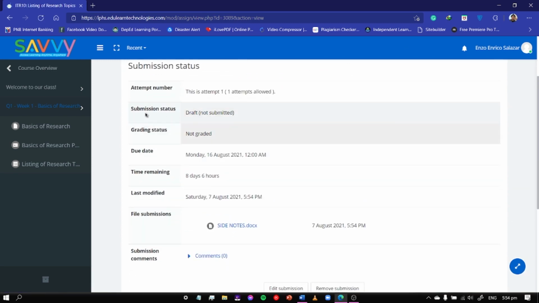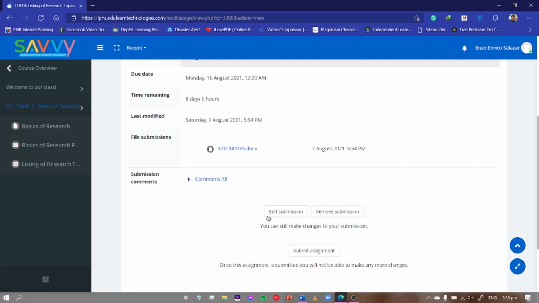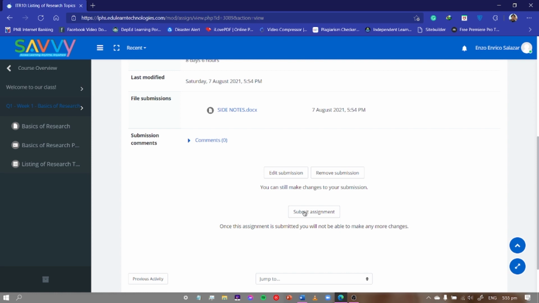There you go. Your submission status has now changed from none to draft, not submitted. It is very important to take note that this is still a draft. It has not yet been submitted. You still need to submit your assignment, because there is really confusion about this. Just because I've already uploaded a file doesn't mean that you have submitted it. It's still in draft status, which means you still have the chance to edit it. See, you have the options to edit submission or remove submission. But if you are already sure about it, you may click on Submit Assignment.